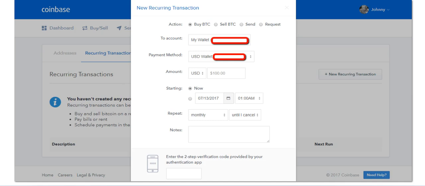It is Rules for Rebels here, and in today's video, I wanted to show you guys how to set up a recurring transaction to buy either Ethereum or Litecoin on Coinbase. And the reason I'm making this video, obviously setting up a recurring transaction should be a pretty straightforward thing to do. However, as you can see here, we're on the page where you create a new recurring transaction, and you can see here they give us the option to buy Bitcoin, to sell Bitcoin, to send Bitcoin, or to request Bitcoin. And this is a recurring transaction.